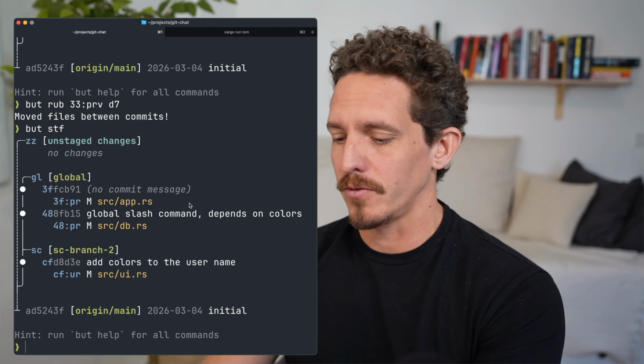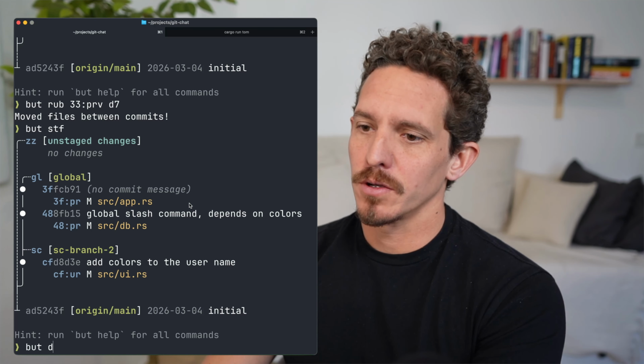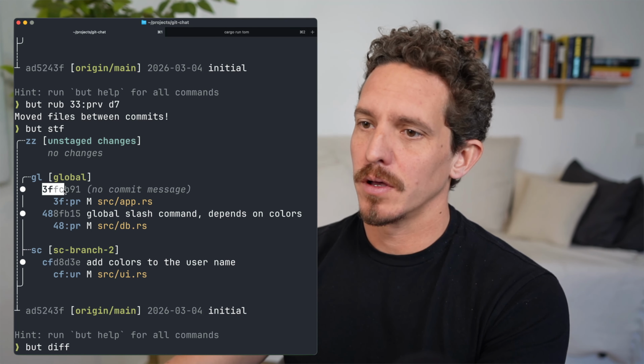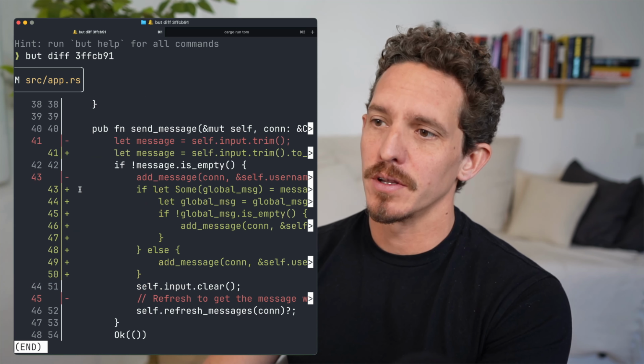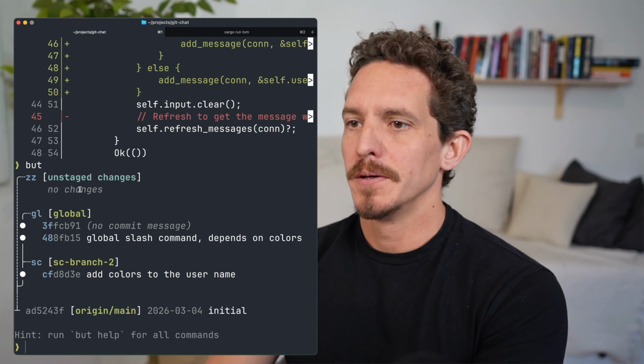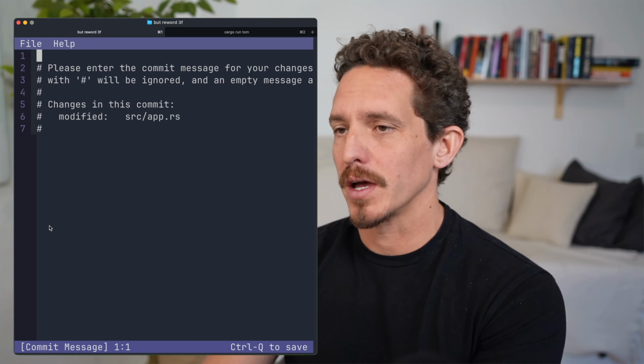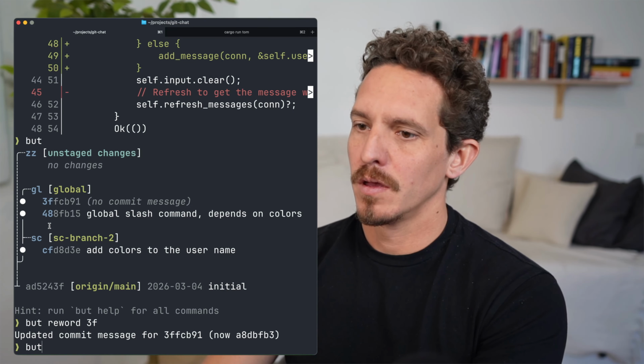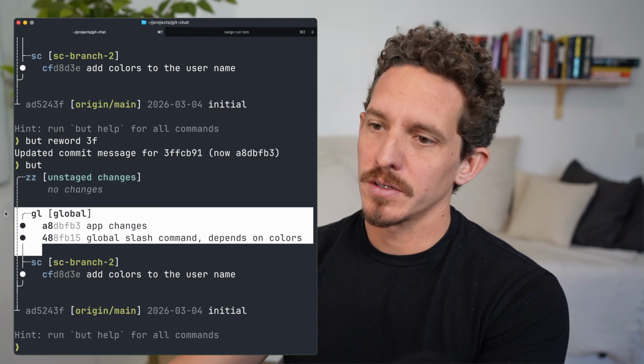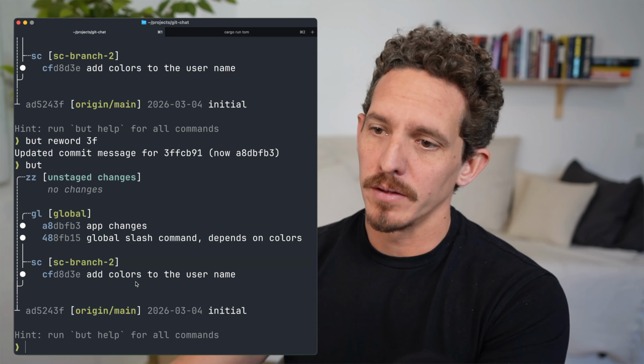It's moving files or hunks around. I can also run diff on this one, so I can see what's the difference that's in this one particularly. And reword it, so I can add a commit message after the fact. And now I have two commits in the global one that's stacked on the one commit in the other one.